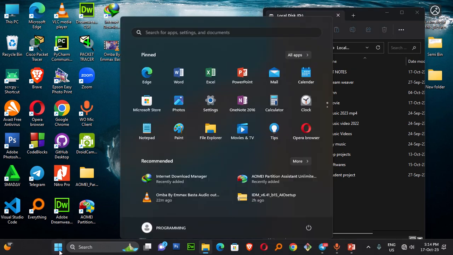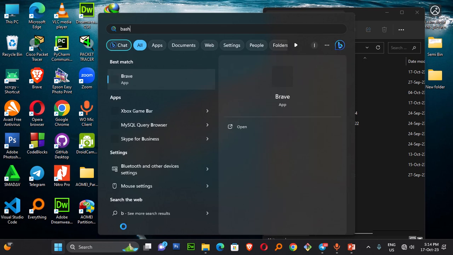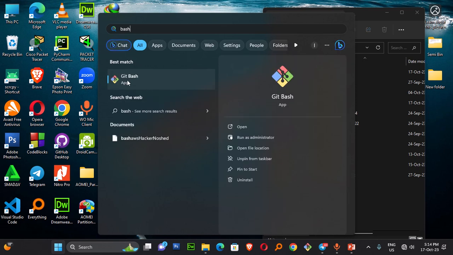To start, you shall open Git Bash. Git Bash, you can get it by downloading it. You can look for it on Google just by typing download Git Bash. So we shall open our Git Bash.